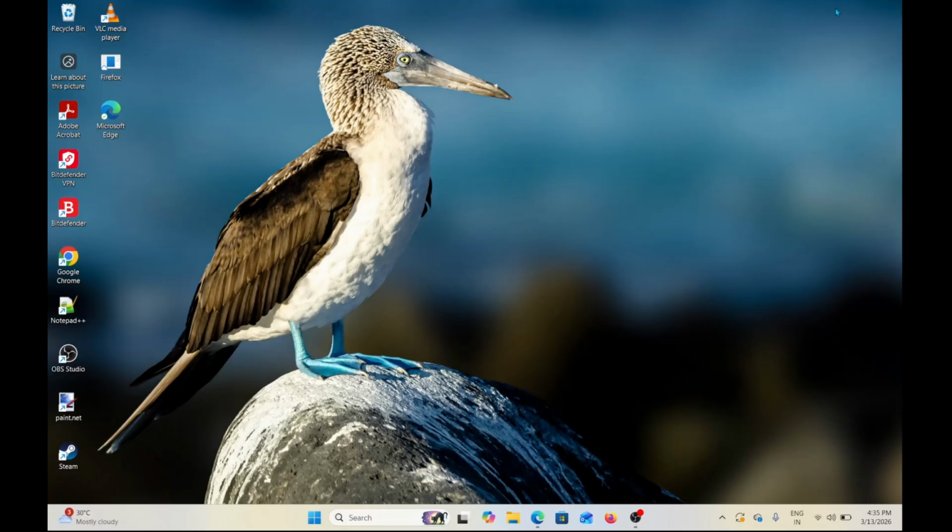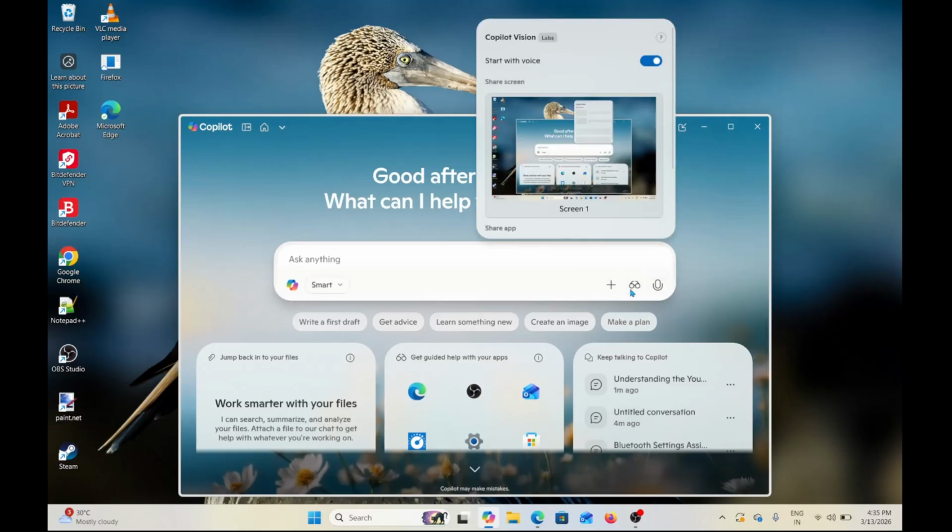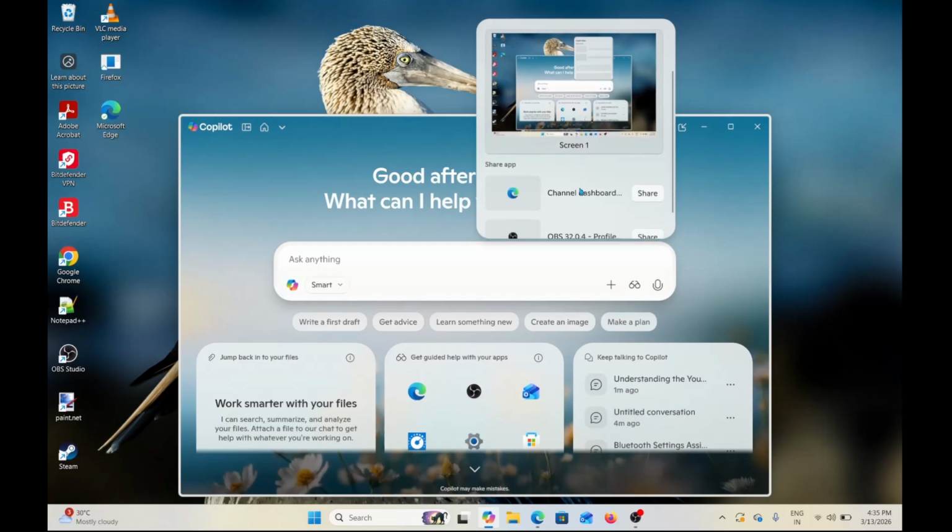First, click on the Copilot icon on your taskbar. Now, click on this Vision option. Select whether you want to share a specific app, window, or your entire screen. Once you share your screen, you can ask anything. Let me show you how.